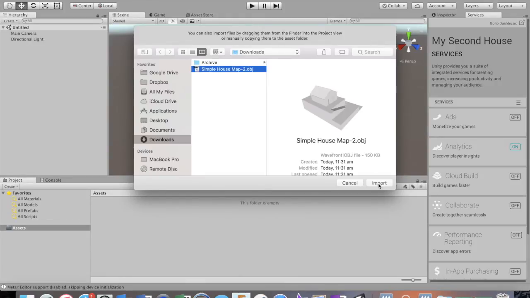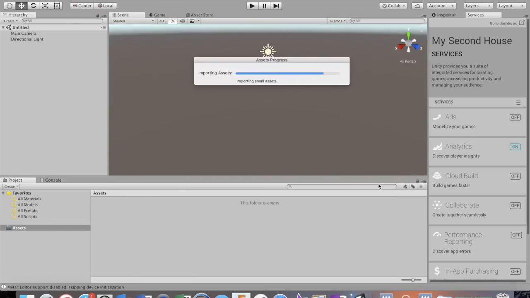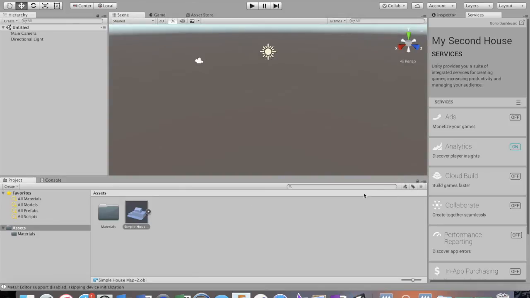So let's just click on import now that we've got that. And in it comes. It sits in here. It's also got its own materials file. All the materials in there will be white, which is sort of unfortunate, but that's the way it goes.